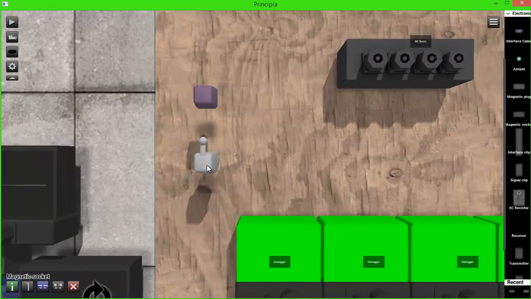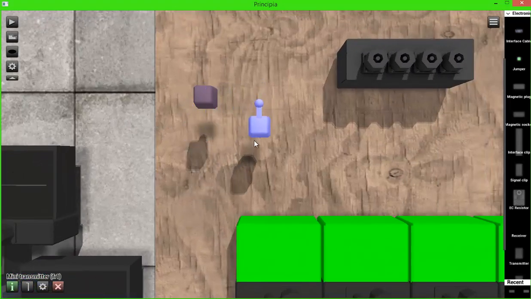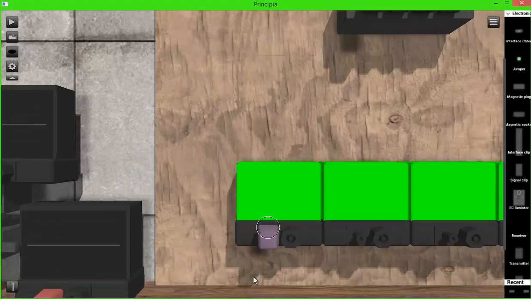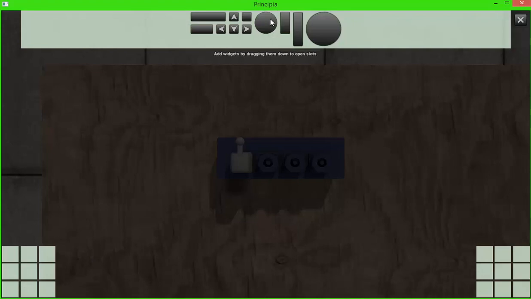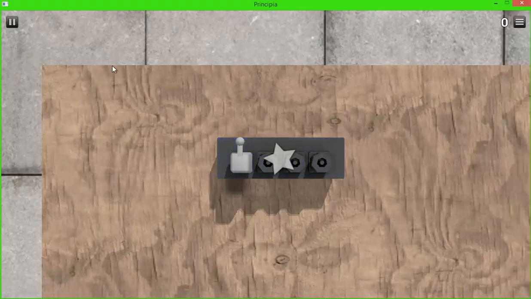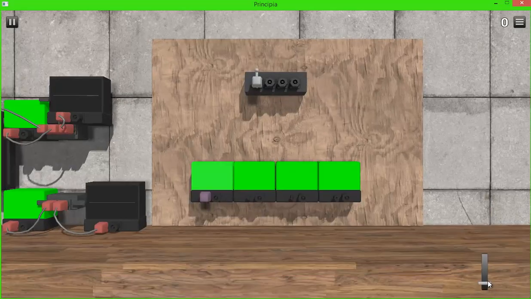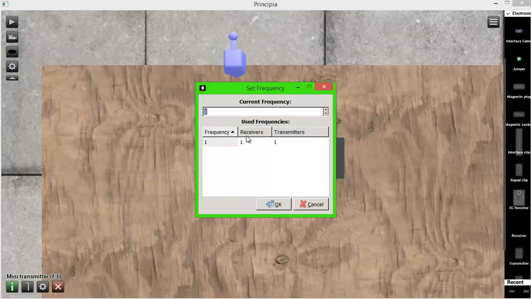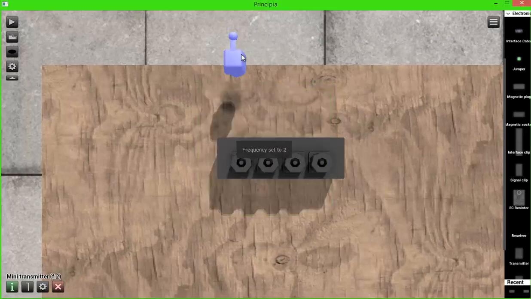The next part I'm going to cover is transmitters and receivers. If you put a transmitter in here, and a receiver in here, now let's get one of these. You can see that lights up. Pretty fancy. Now, this was on signal, or frequency 1. This is going to look a little different from mobile. So let's set this to 2 now.